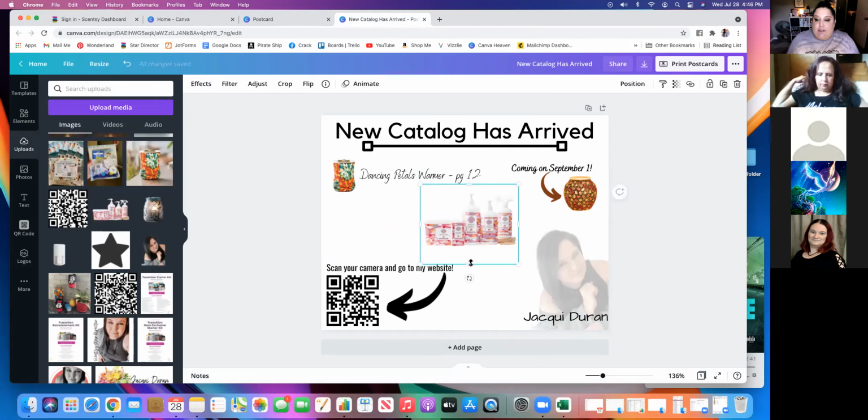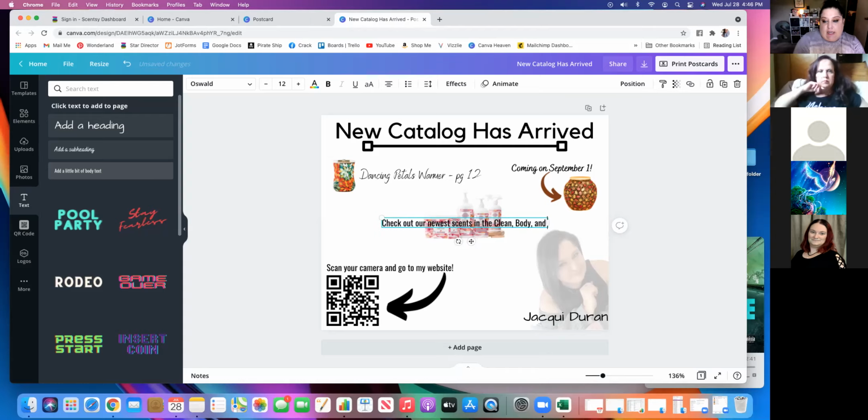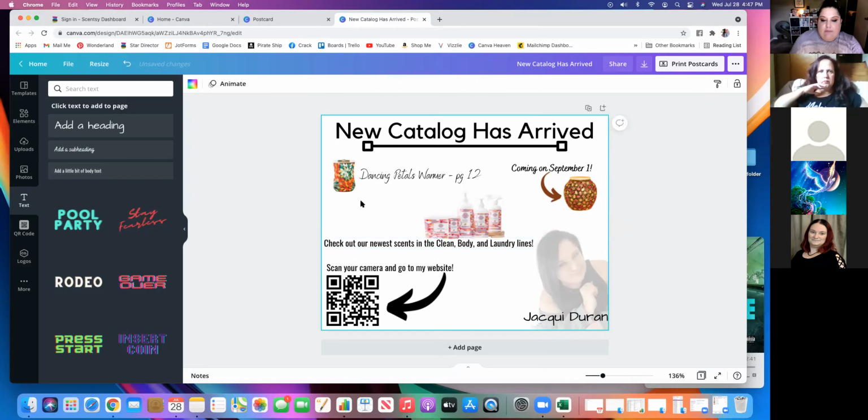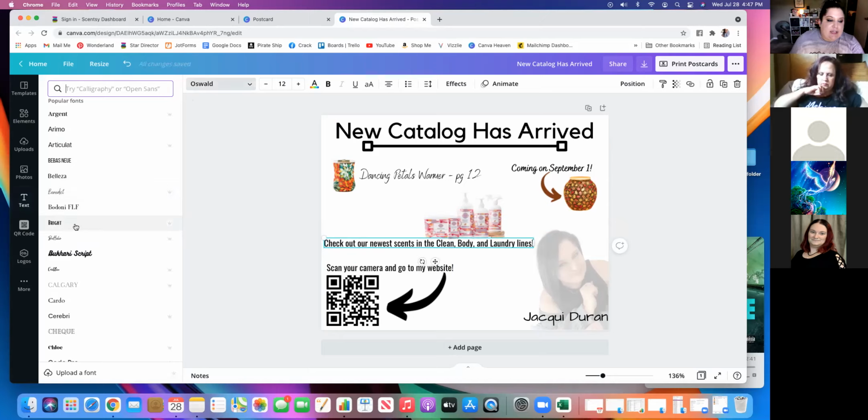So on here, I can just pull that in, maybe make it a little more front and center. And I'm just going to put here, check out our newest scents in the clean body and laundry line. Okay, we've got that. Just put that anywhere. Again, remember, you can change the font. You can do anything like that that you'd like to do. It just kind of depends on what you want it to look like.